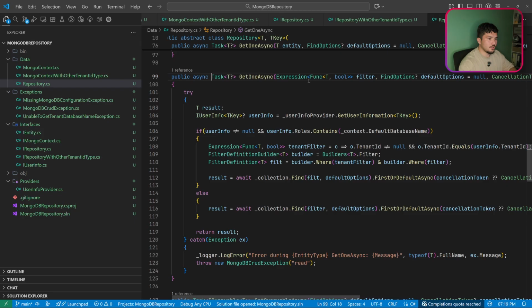The getOne with an expression, this one is not so useless. Here you can get one entity based on a filter, based on an expression, on a condition. So here we do the same check. We check if the user info is not null, and then if he is on the default database. If he is on the default database, which means he's on a shared database, we are going to do this tenant filter.